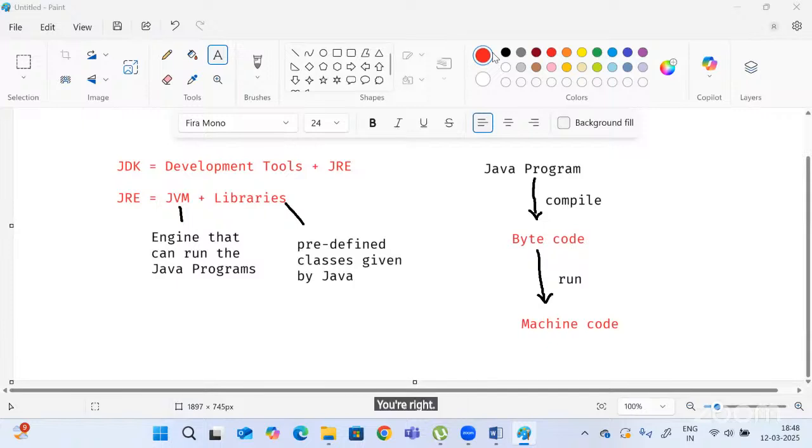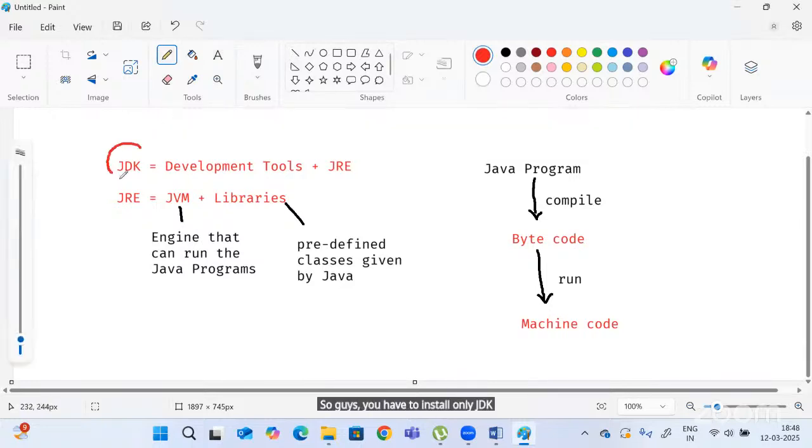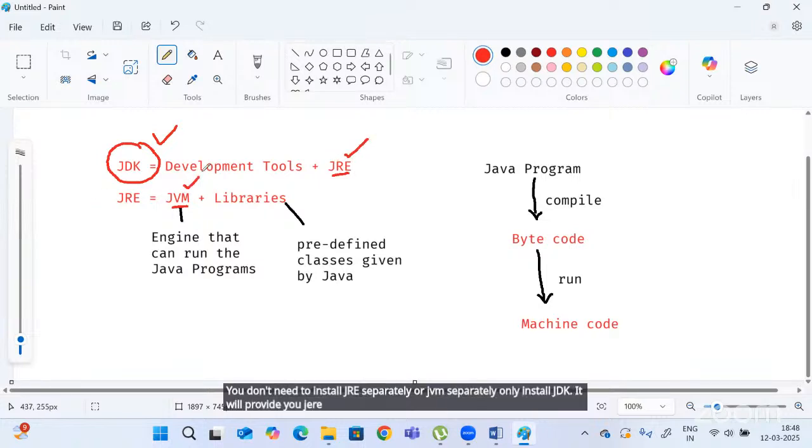Good, guys. Nice, excellent. So, guys, you have to install only JDK. You need not install JRE separately or JVM separately. Only install JDK. It will provide you JRE. JRE will automatically provide you JVM and the libraries. Everything will come. So only this is the software we are going to install.